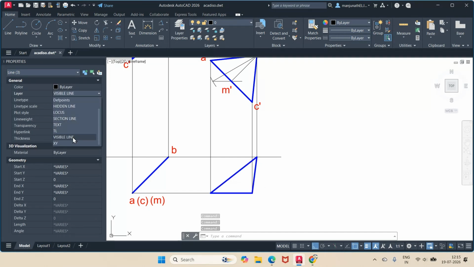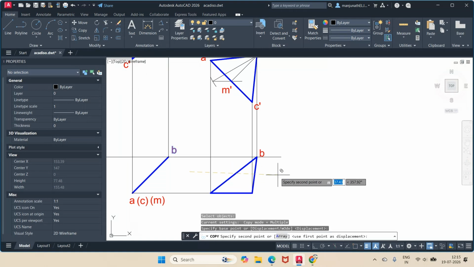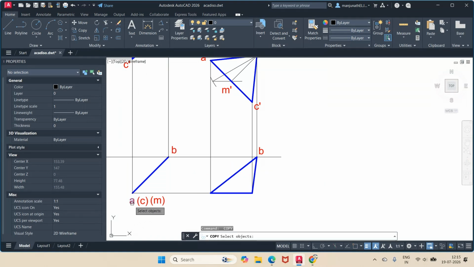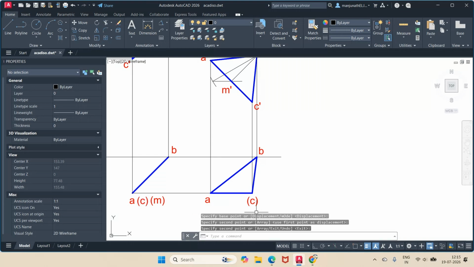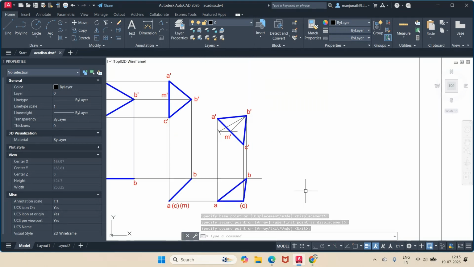Layer is what? Visible line. Now again you go for copy, remove this and remove this. That means you disable that. Okay, copy. Then I will take A. Then I will take C down. Then this is how it is going to look.